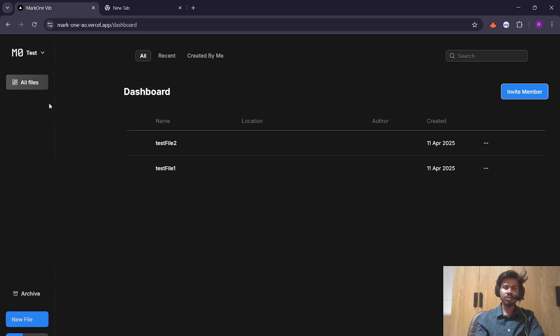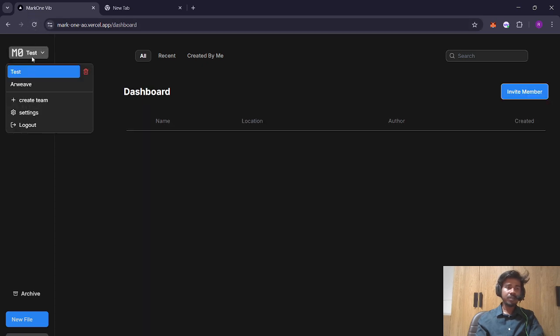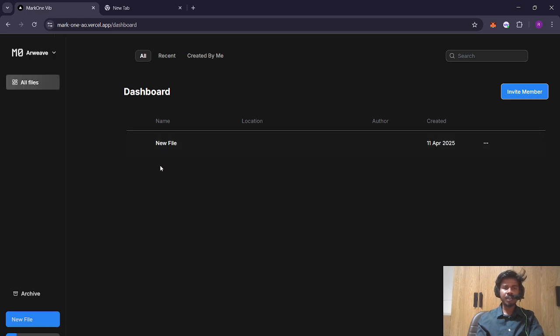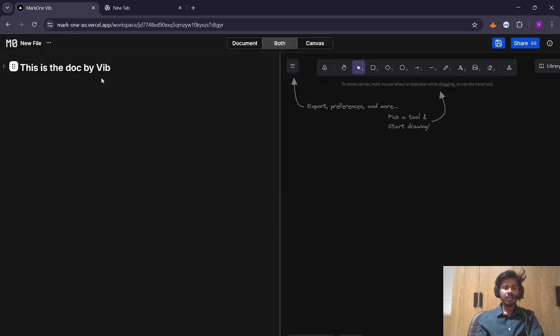This one is an old account, so there was already a file which I created. If I refresh this page now, you can see there are two files, and this one cannot be deleted because I have not created it. I'm just a team member. So let's go on the RV we just created, and this is the new file. Let's go on to the new file. So this is the documentation by Web. Let's just edit it. This is the doc by Web 2, right?